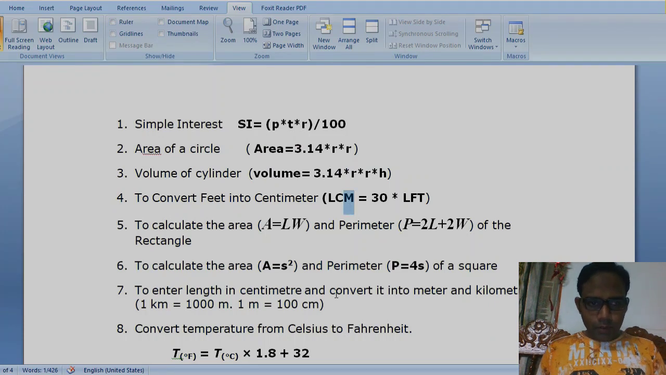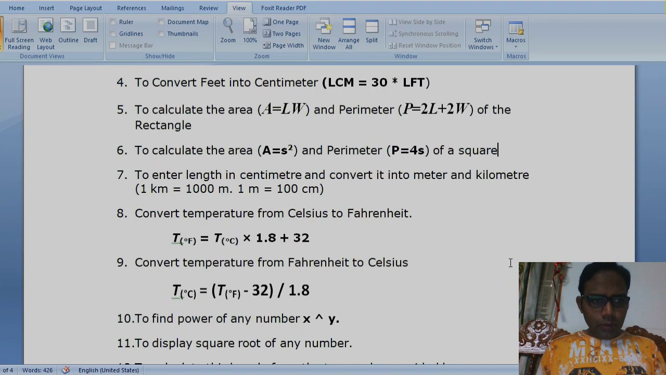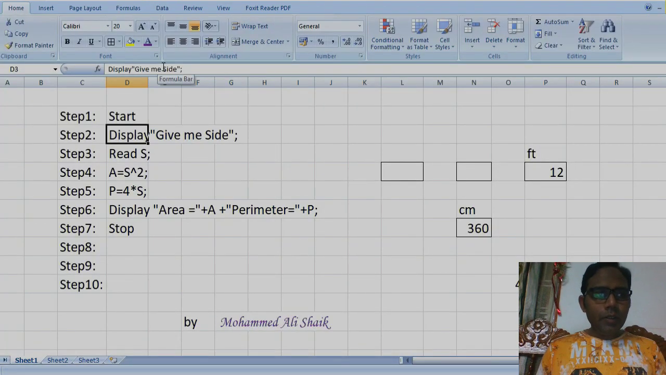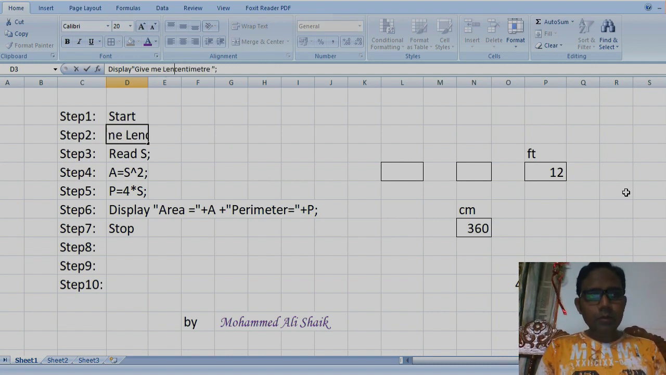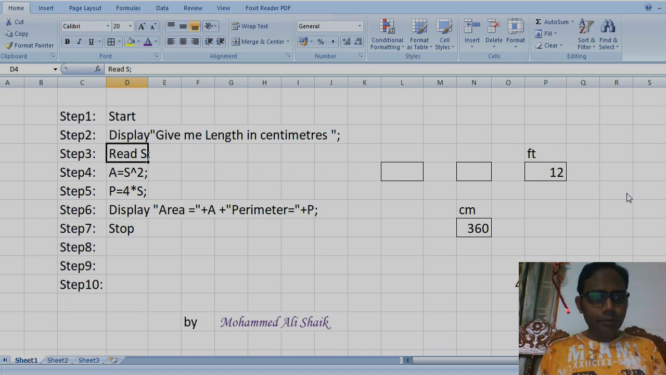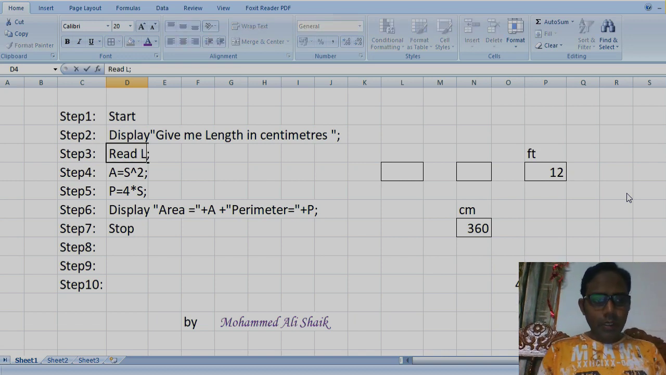So the next one, after area of a square, is that we need to convert the length in centimeters into meters and kilometers. First we need to take the length in centimeters, and we need to display it in meters and kilometers. So only one input, that is enter value in centimeters. Let us change the algorithm. Display, give me length in centimeters. So I need to read L value, so I'm changing this one to L.